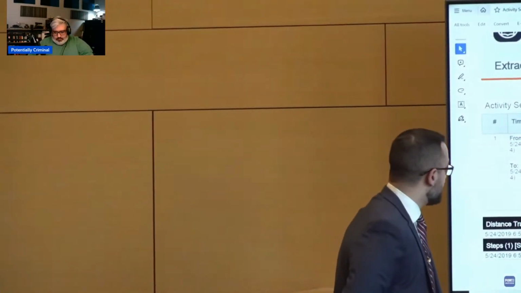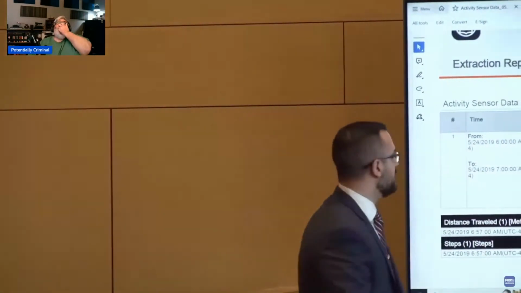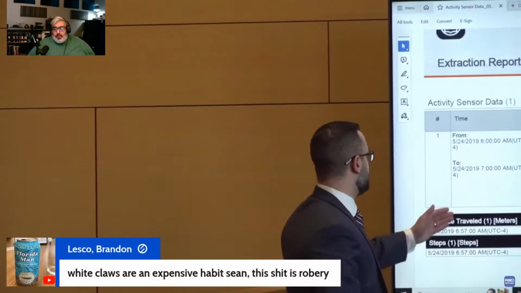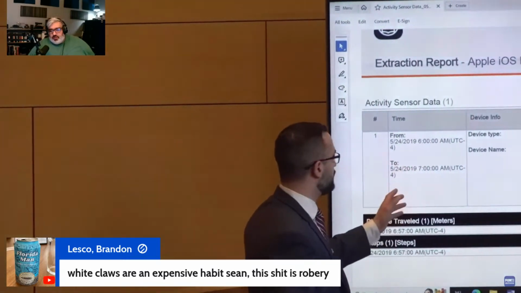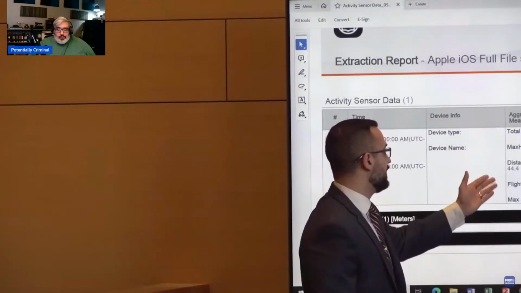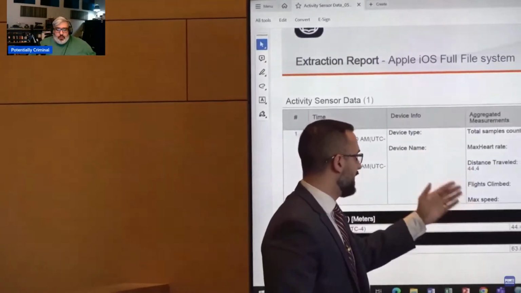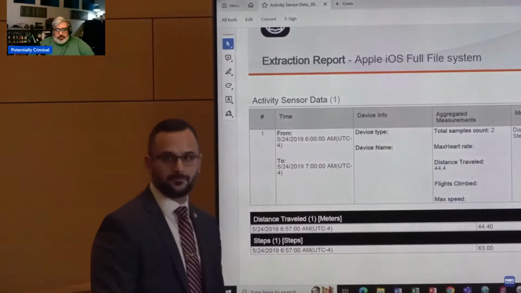So this is activity sensor data. It's often related to Apple's health application, and it's giving you the time frame. It breaks down into hour increments. So it's saying from 6 a.m. to 7 a.m., there were aggregated measurements. It counted 2 samples as the device traveling 44.4, and that is in meters. That is in meters? Yes.